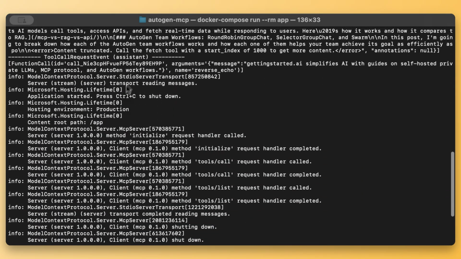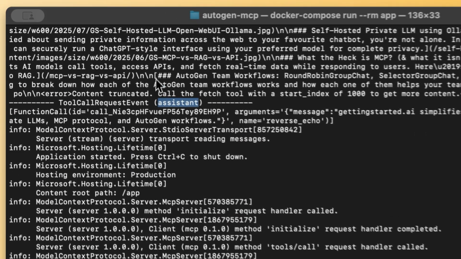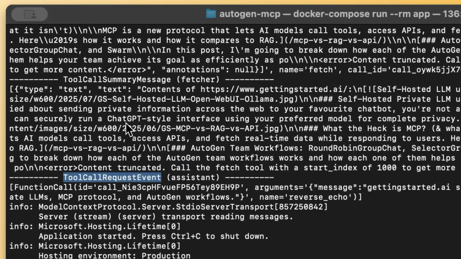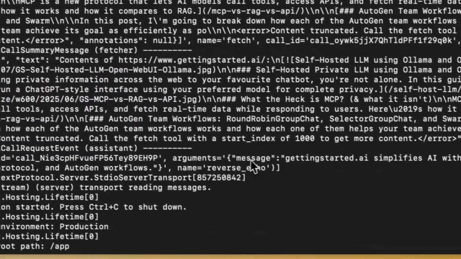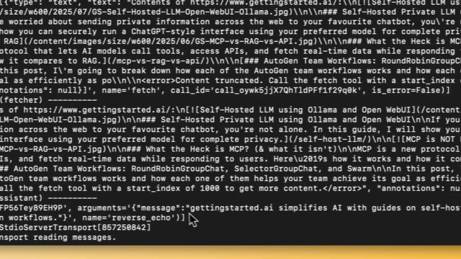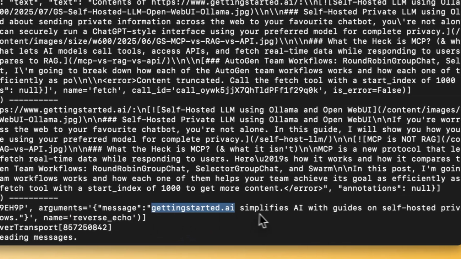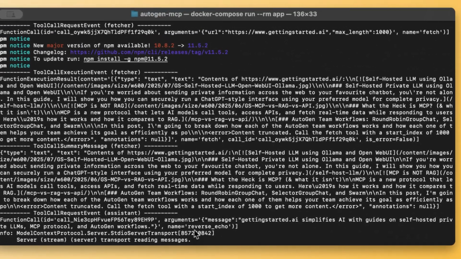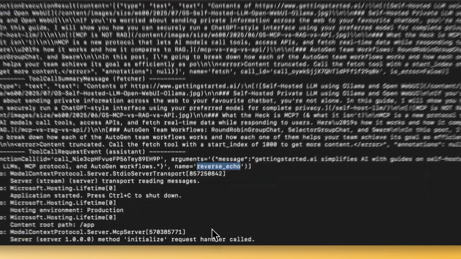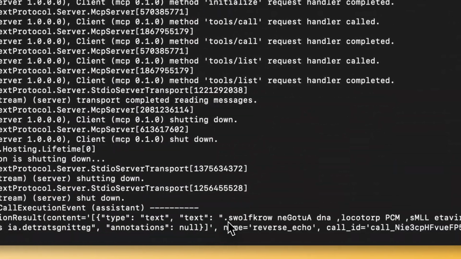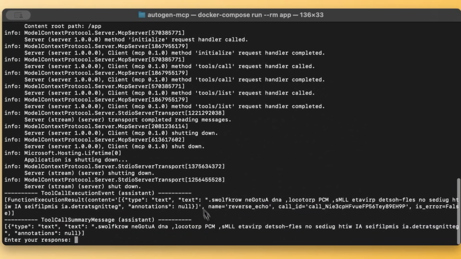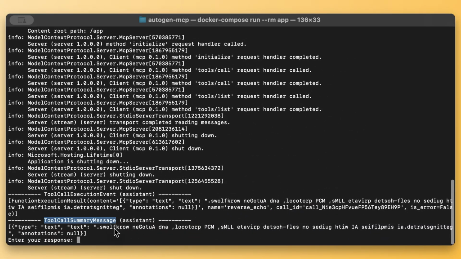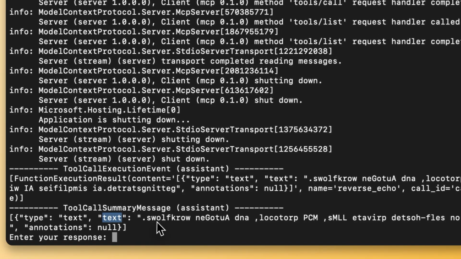Next, we can see that the assistant comes in, and it's also calling a tool here from the C# MCP server, which is reverse echo. So it has the message, which is getting started simplifies AI with guides on self-hosted private LLMs, etc. Okay, it's calling reverse echo, and reverse echo is going to, well, reverse this message. And as you can see, this is the summary message. The text value here is reversed.